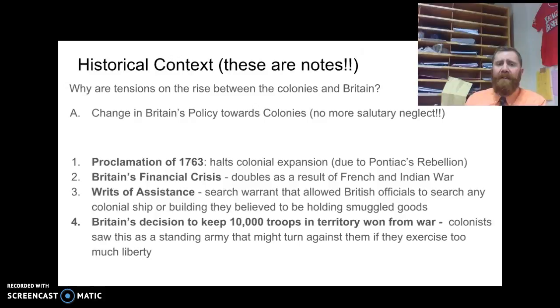To start us off, to give us some background here, there's definitely a change in Britain's policy towards the colonies after 1763. In other words, there's a change in Great Britain's policy towards the colonies after the French and Indian War. There's no more salutary neglect. The British are no longer going to let the colonies do and decide whatever they want as long as they stay loyal to Great Britain. Now, why do we see a change in Britain's policy? Why did we see them after 1763 decide to end or stop salutary neglect?